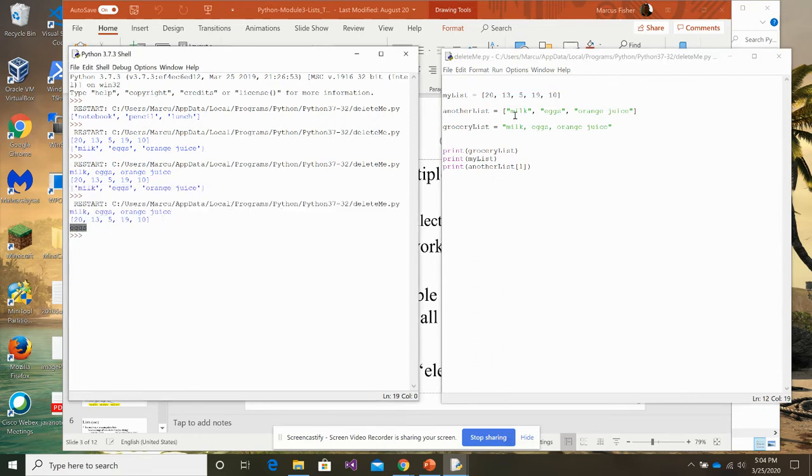Because remember, everything is indexed off of 0. That's the 0 item, 1 item, 2 item. So that's the difference between strings and lists. So we'll go ahead and get rid of that string so that it's not any more confusing, and I don't want to print that anymore.